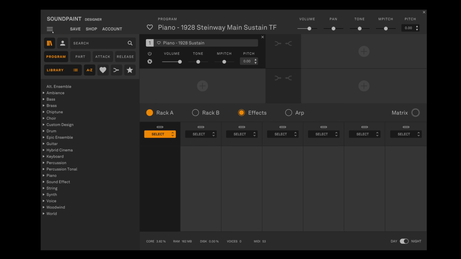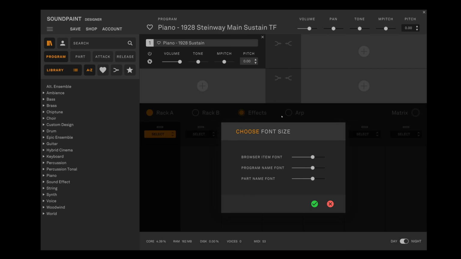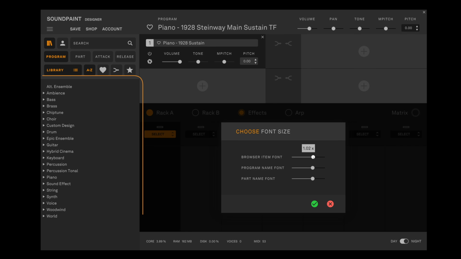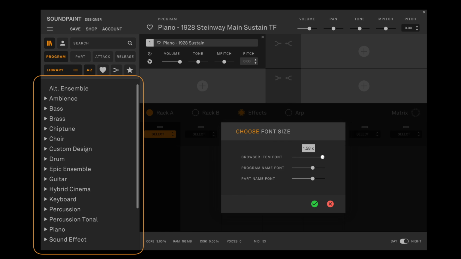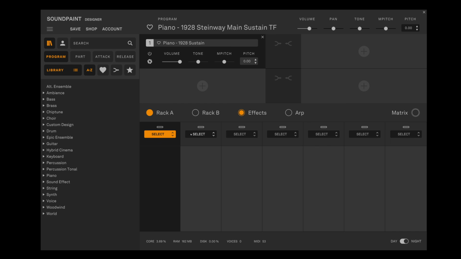Up here in the very top left, we have our settings icon, which contains a subset of different options. For example, in our user interface preferences, you can control the font size of the user interface. So for example, here, if you want to control the font size of your browser, you can do that here. You can also control the font size of your program names here, and you can control the font size of your parts down here as well. This is really designed for those of us who are having a little bit of a harder time seeing things.